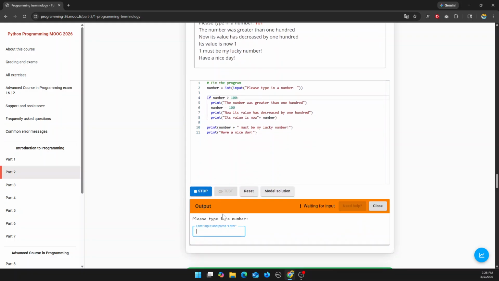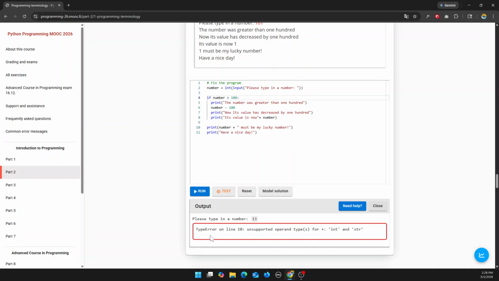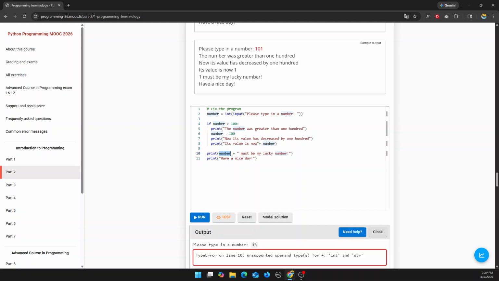So let's run this again. Let's enter 13. Now we have another type error on line 10. It says unsupported operand type for addition, integer and string. And this is on line 10. So if we go to line 10, we see print number plus this string. Right. So Python here is just evaluating number, the integer, plus the string. So we want to concatenate here. We don't want to do an actual expression evaluation.